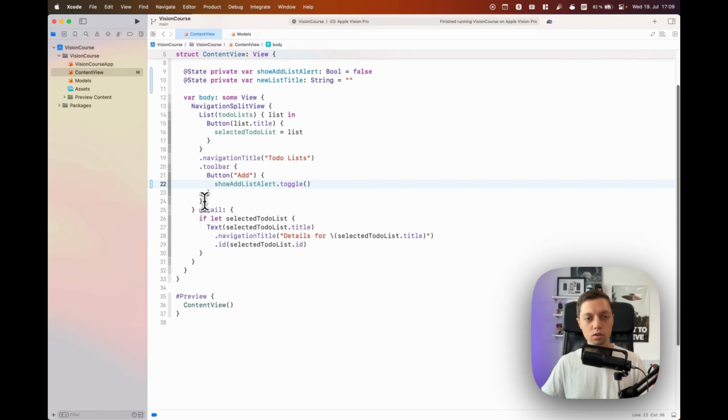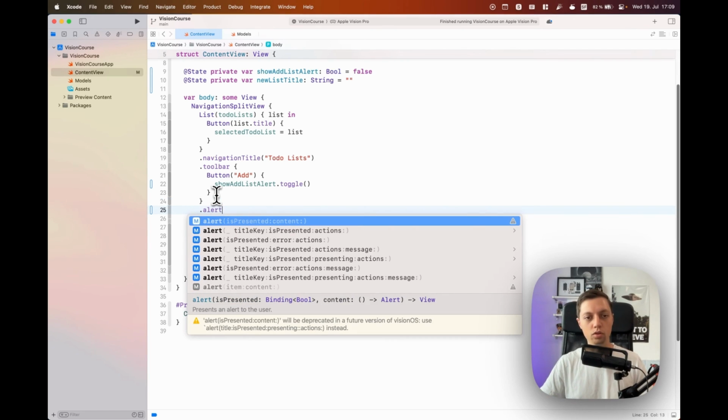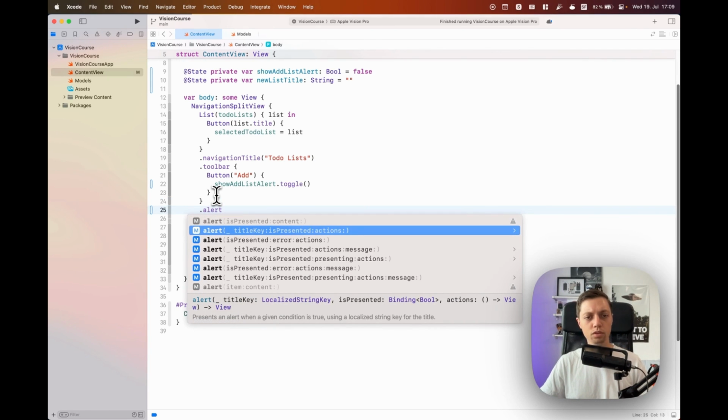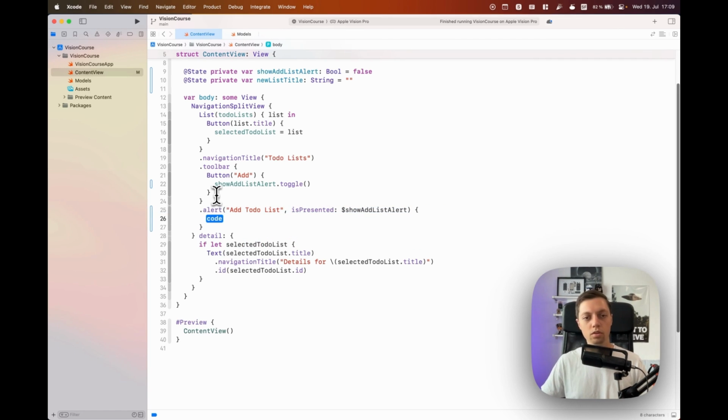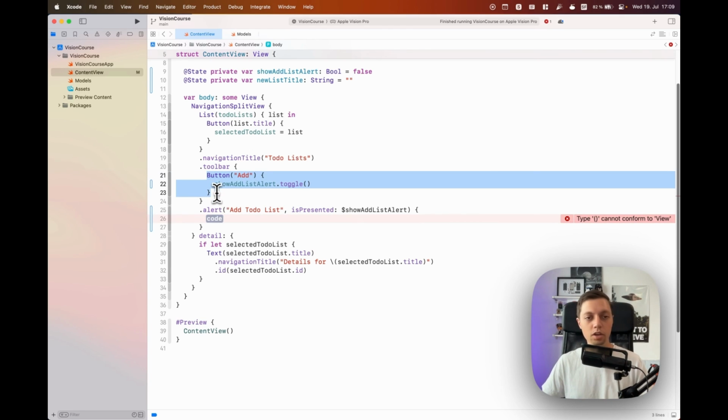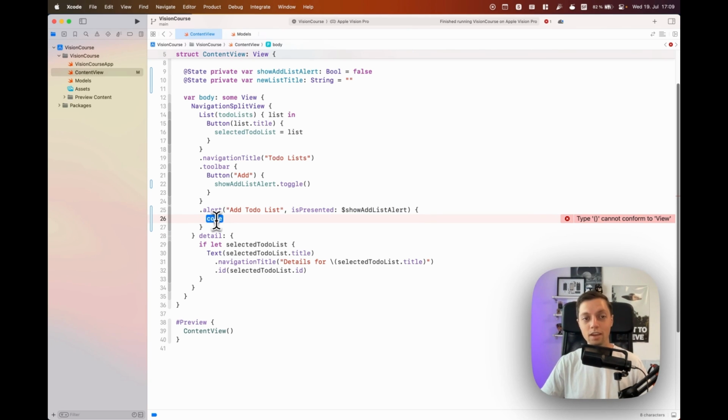What will this do? So after our toolbar, still in our sidebar, basically after our list here, we'll attach the alert modifier, and we will use this one right here with a title key of "Add To-Do List". isPresented is a binding to our showAddListAlert. So basically we're saying whenever the button is tapped, we want this alert to show. And in the alert, we will add three things. We will add a text field to enter the title for the new list. Then we will add a cancel button and a create button.